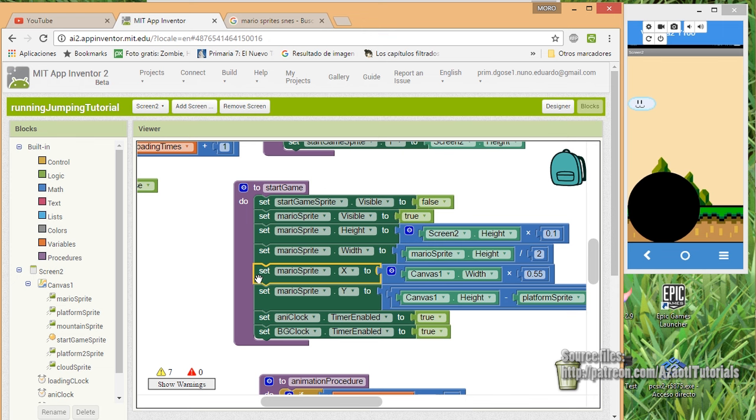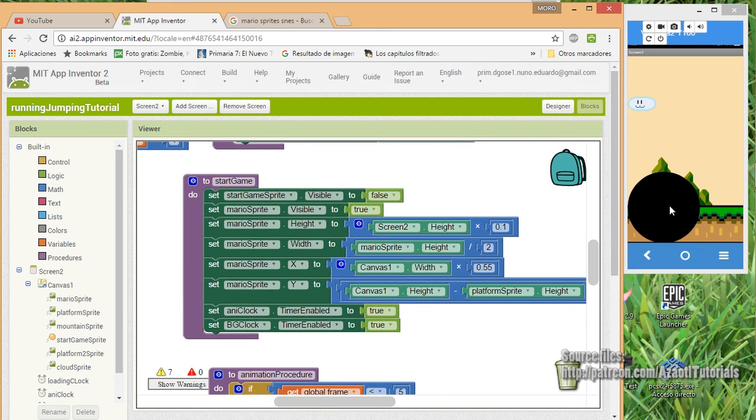Then for Mario sprite, the position in X and Y, well, first I set his X position, remember, X axis, more or less at the half of the screen, a little bit more, okay, of the canvas, not the screen, sorry. So I am using this value, okay, so that's why. And the Y, let's check. I am placing Mario over the platform. To place it over the platform, I do this first.